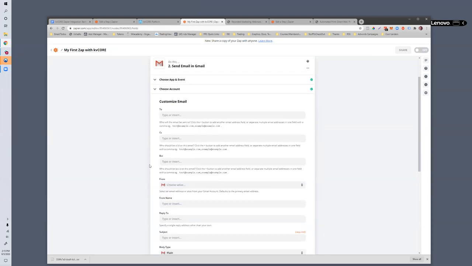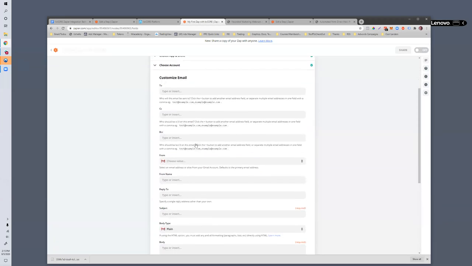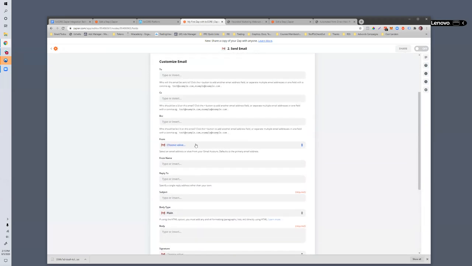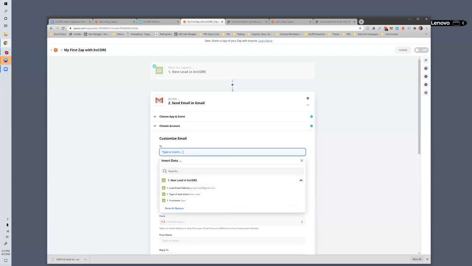And now this is going to be a similar process whatever you do. You're going to see your action app, I think they call it. They used to call it the action app. You're going to have all these fields that you fill out and all these parameters. And you can take the information from the initial source app up here from kvCORE and feed it in here, or you can put your own variables in.